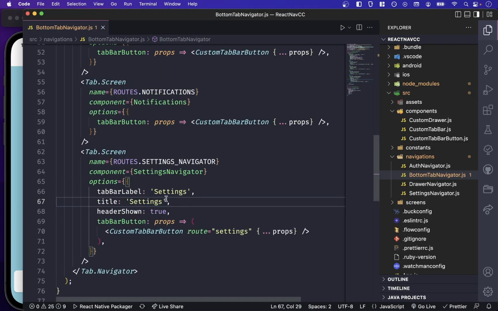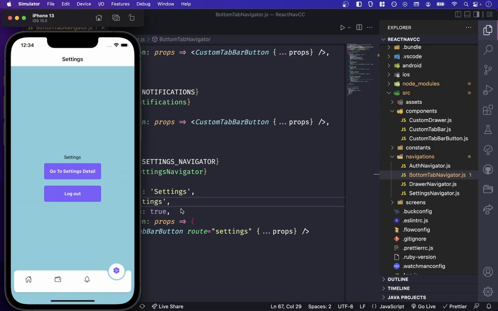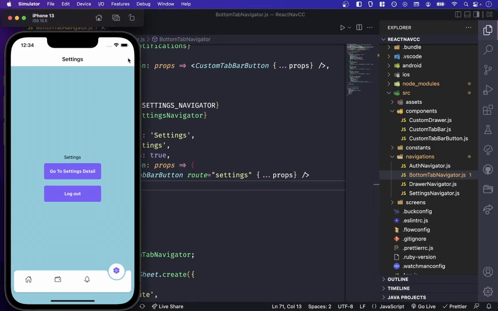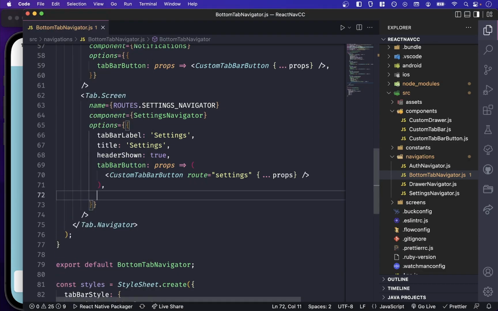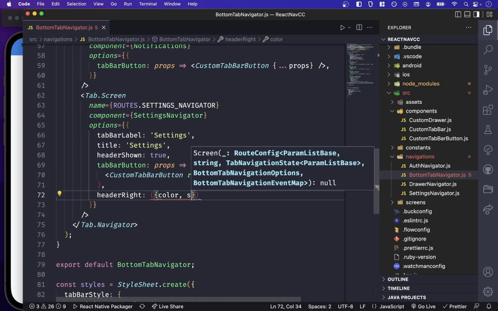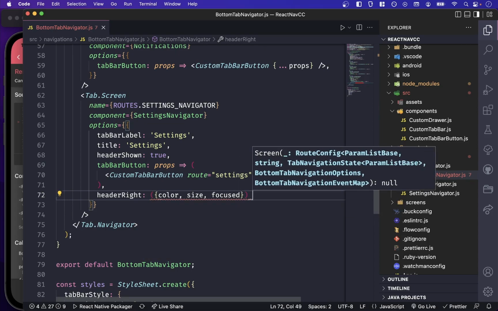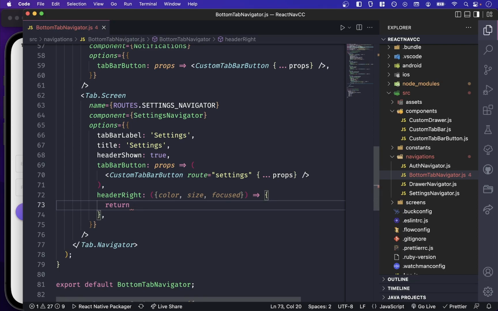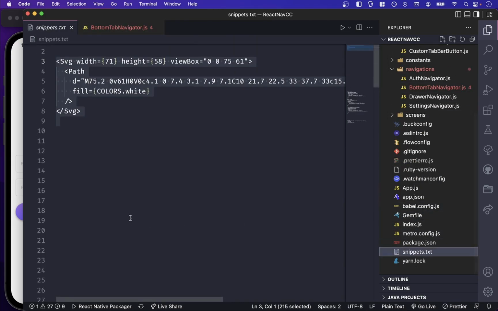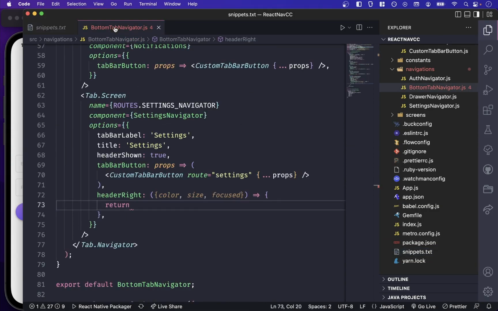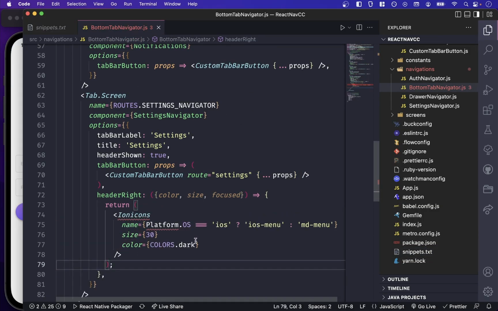Yeah, so now it's the title, and now we set it to settings, and the only thing we need to do right now is to add that header or the title right here, which is this headerRight. So headerRight, and then this is again going to get that color. Well, I don't know if it's going to get that in here actually. Let's see anyway. And it's going to return an icon. Again, I'm going to go down here, and copy this. Then paste it right here.